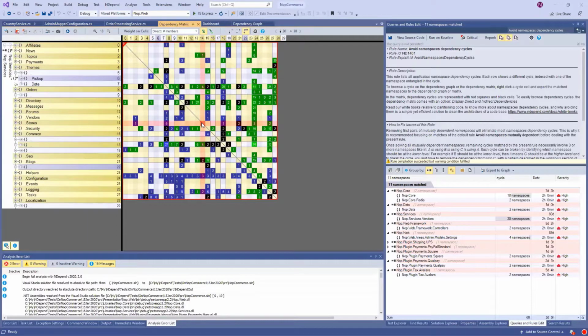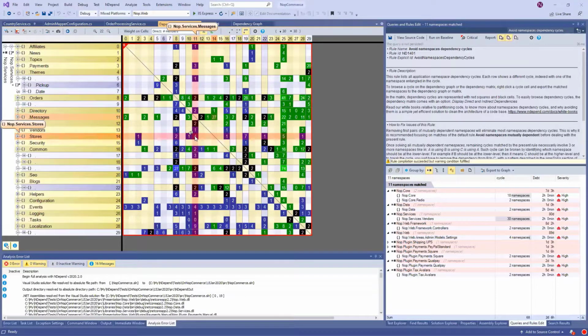Okay, and actually a blue cell tells me that the assembly in the namespace in column is using the namespace in row. And a green cell tells me the opposite: a namespace in row is using a namespace in column. And a black cell tells me that both namespaces are mutually dependent.